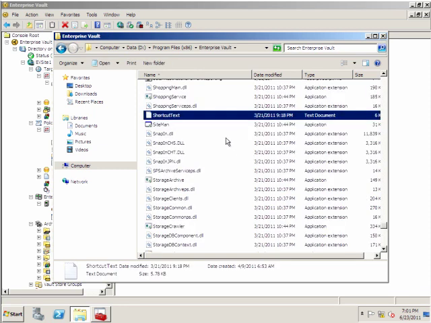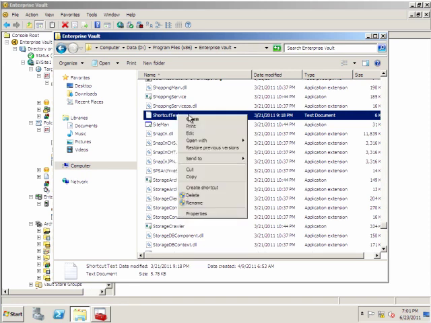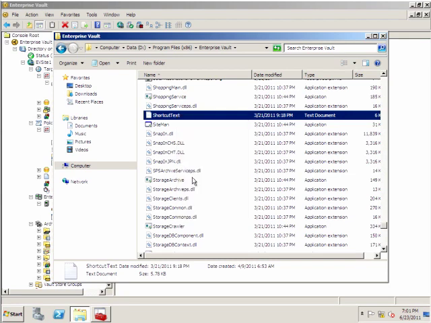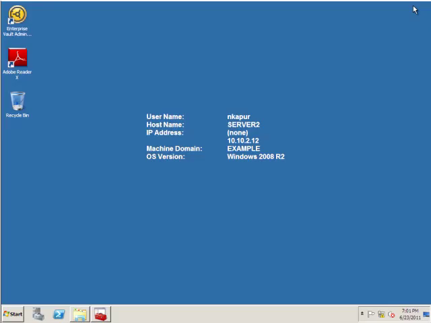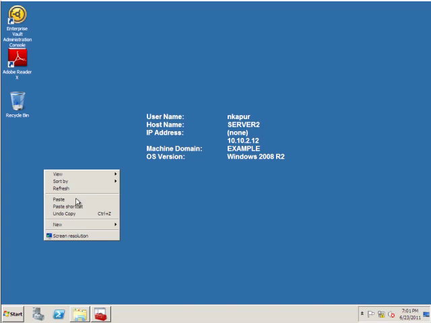And instead of editing it here, in case anybody needs access to it while I'm editing it, I'm going to make a copy and place it on my desktop. So I'll right-click it, select Copy. And then I need to minimize to move out to my desktop. So I minimize the Windows Explorer and minimize my Enterprise Vault Administration Console. And then I'll paste this to my desktop.